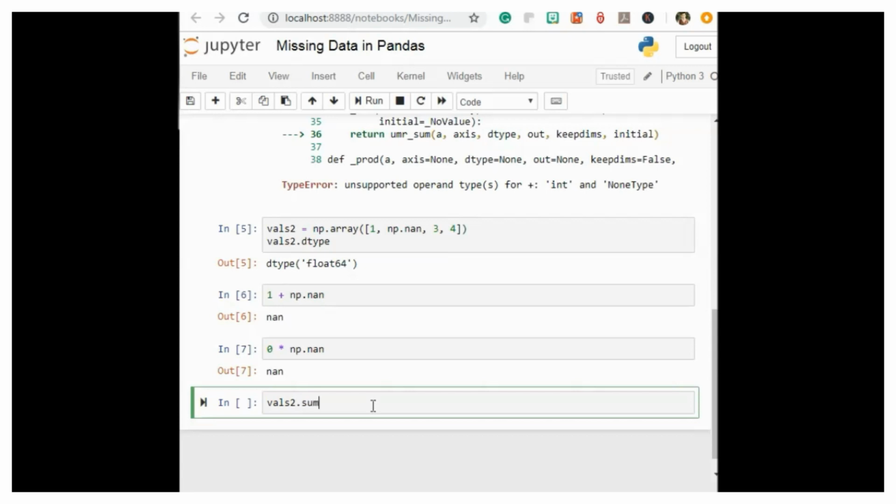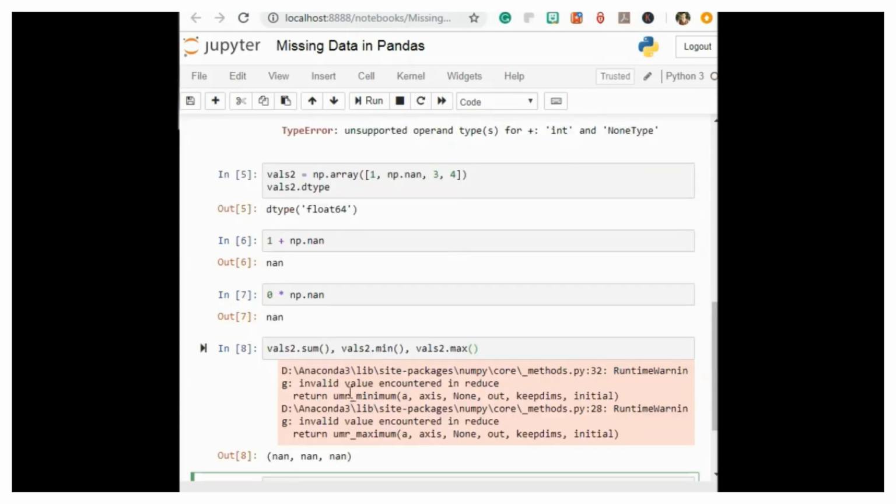vals2.sum, vals2.min, vals2.max. We got the result, but we also got documentation, nothing to worry about.